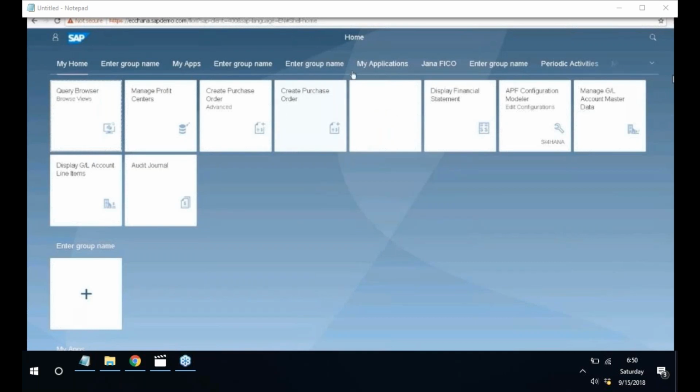So this is called the SAP Fiori homepage. SAP Fiori contains various styles. Now these styles are based on user roles. So basically it contains various roles like sales department, project manager.